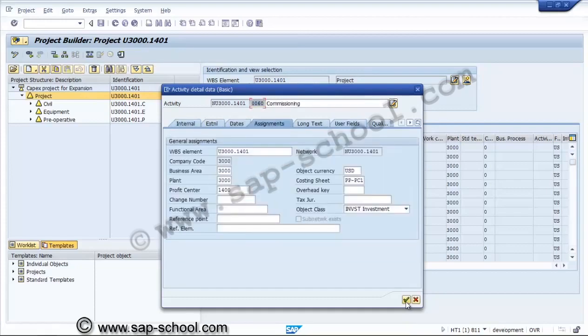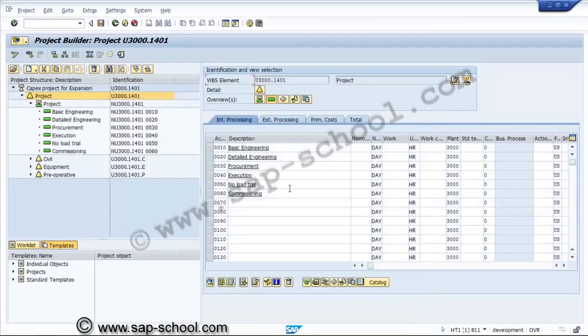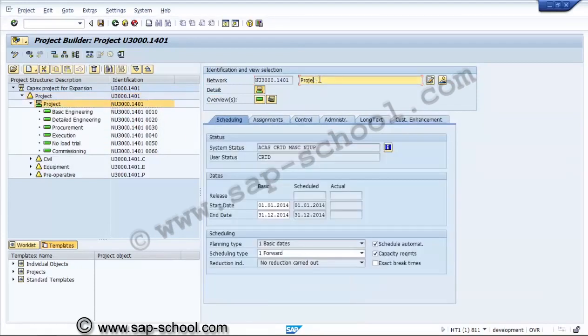These activities are being created for the purpose of progress analysis. So we can consider this the network for progress. We are creating this network for the progress analysis.